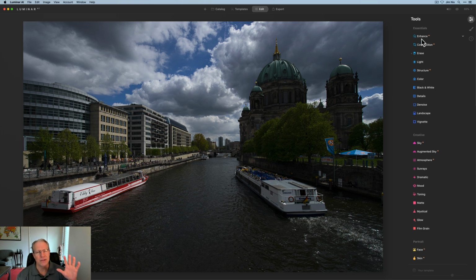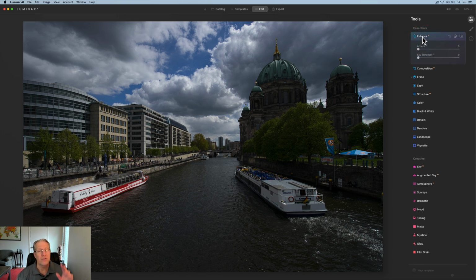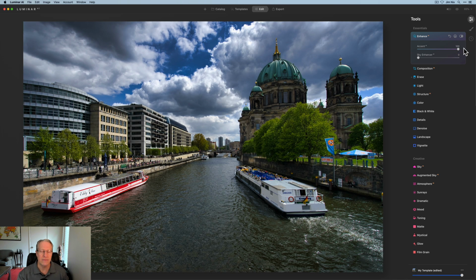So, five tools. Some of them are pretty simple and straightforward, some of them are a little bit more involved. We're gonna jump into all of them. First one's in Enhance AI, just Accent AI. Everybody knows this, everybody loves it. You drag it to the right and your photo's brighter.